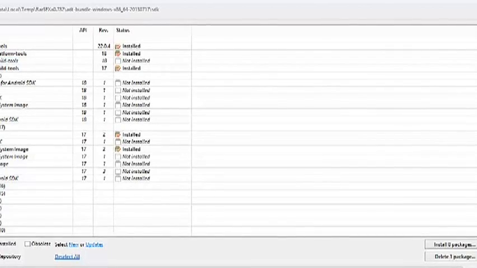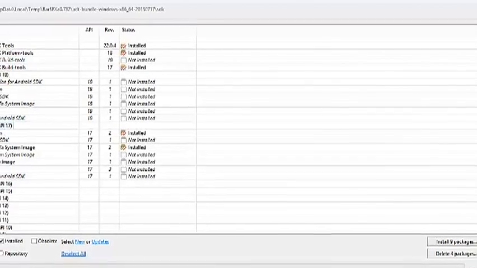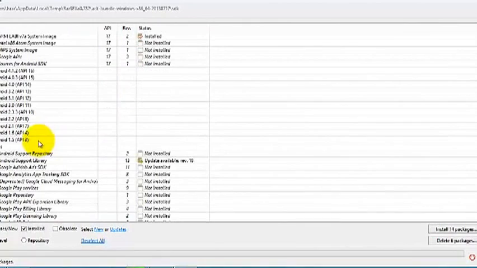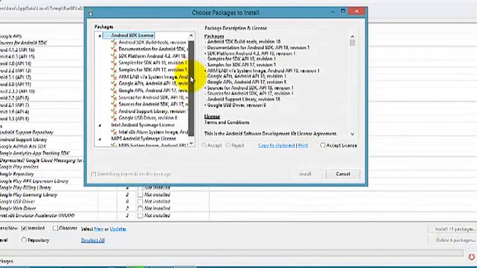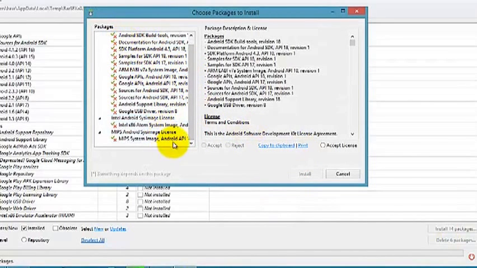Over here you're going to select all the tools, Android 4.3, Android 4.2.2, and all the extras. If you want, you can also install the other ones, but those are mostly for developing apps. After that, you click on install 14 packages or whatever amount of packages you have, and then you accept the licenses for each and every one.